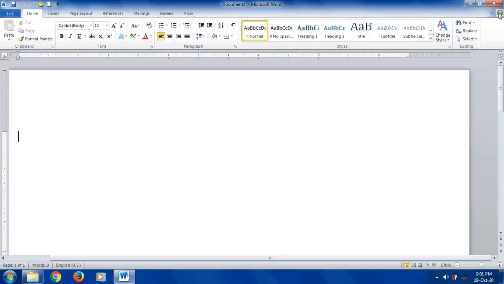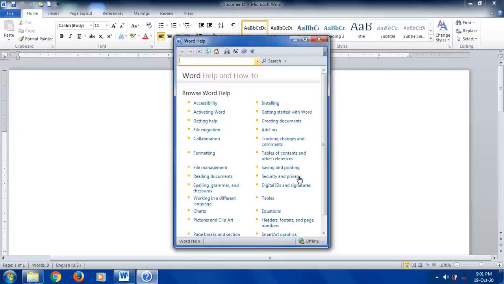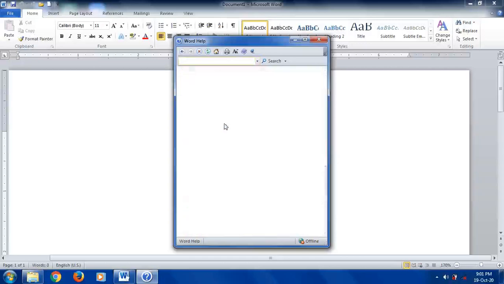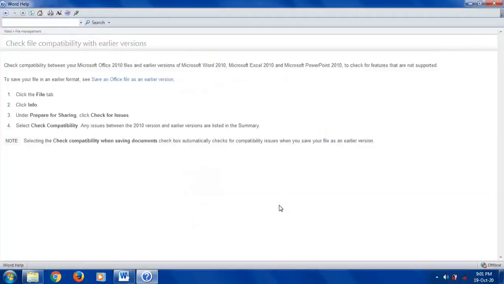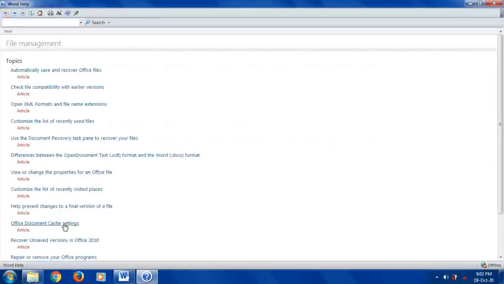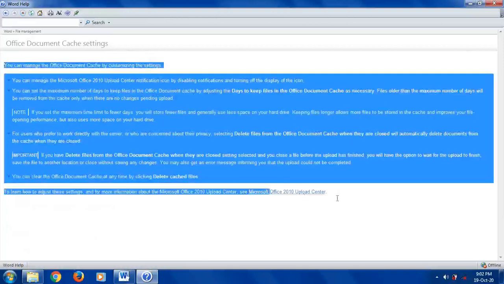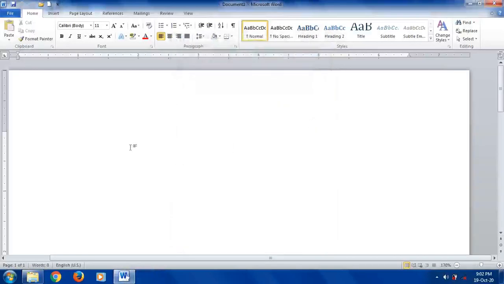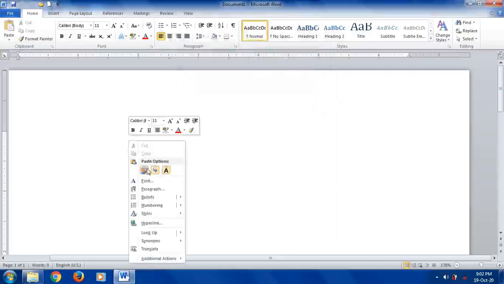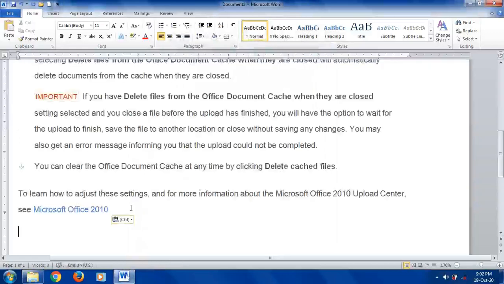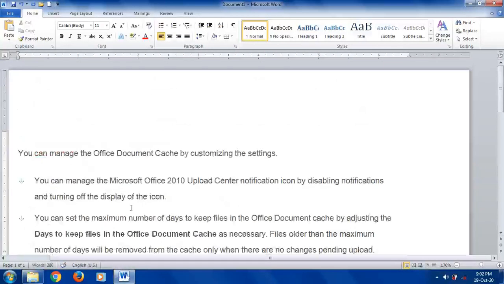So let me copy one paragraph. Just I am copying one paragraph to explain. This way I don't want. Let us go for some other parts. Okay, so let me take this, then copy it, just we will paste it here. So this is the text. So just now I have copied from help menu.